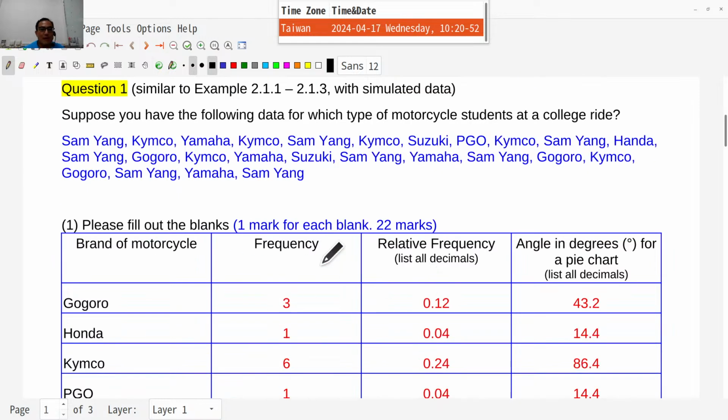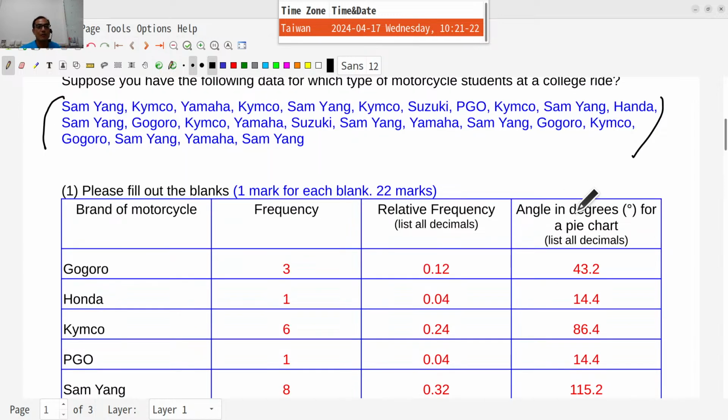Okay, the first one: suppose you have 25 data points on which type of motorcycle students ride in the country. I modified this from the example in the textbook, 2.1.1 through 2.1.3, but I just used different brand names from Taiwan. And in this part, you have no shortcut. You need to count. I think most of you did a good job.